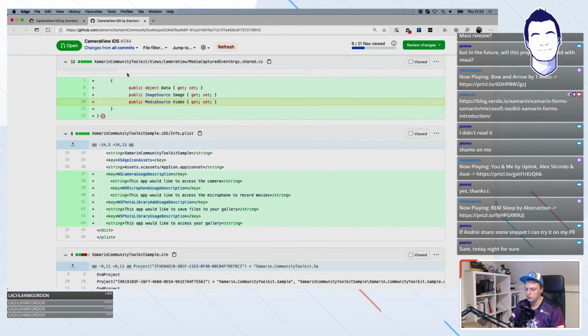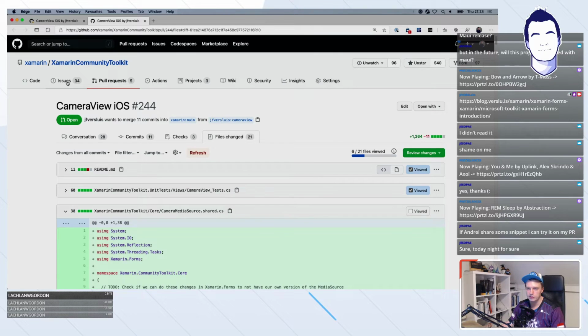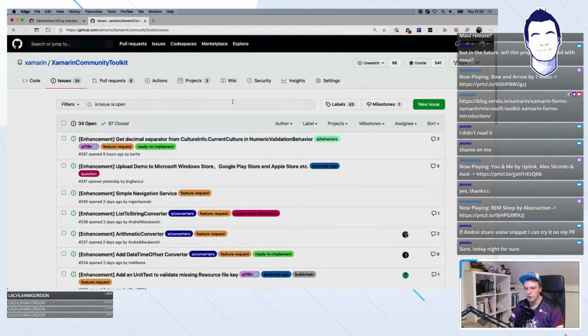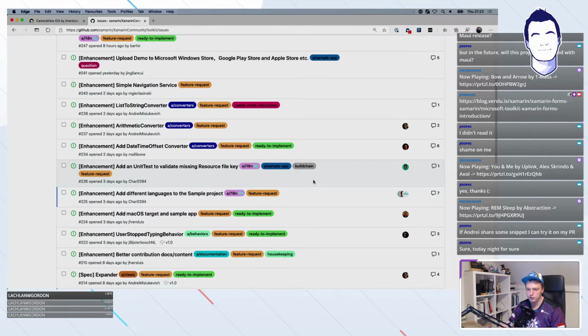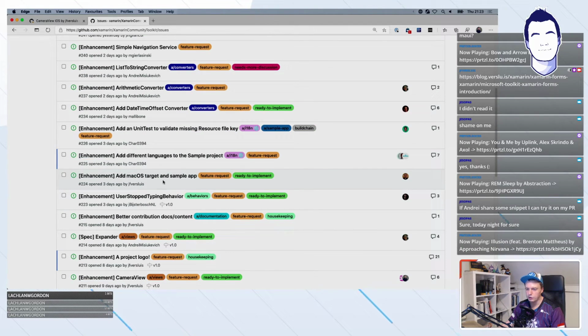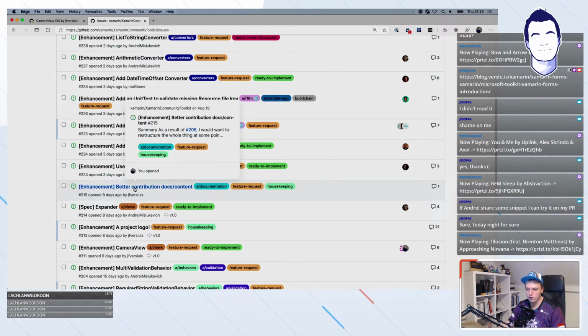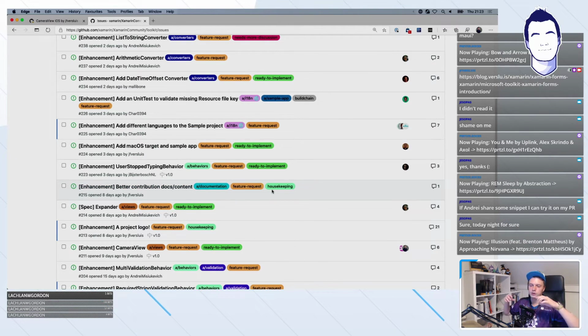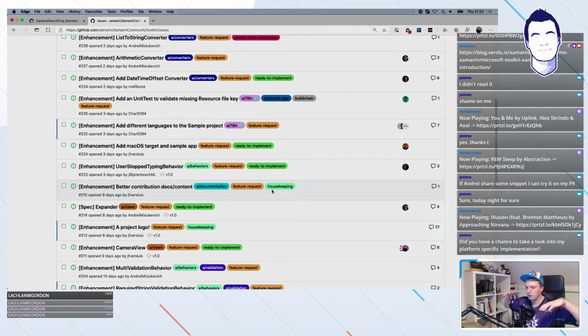Okay, so let's take a new tab here. Let's see what the other issues are. Maybe we can pick up something different. There's a whole lot of stuff here. Steven also added a macOS target and sample app. That's pretty cool. Better contribution docs. So see, that's the thing I talked about earlier. I would love this to be as open as possible for contribution. So I want to make some content, some docs. I think it's a nice idea. So yeah.